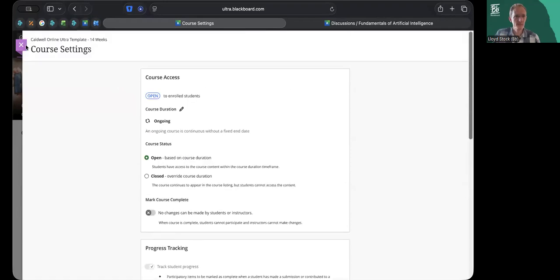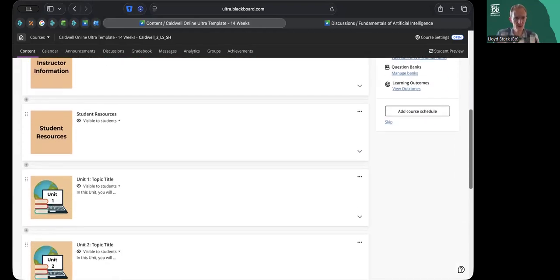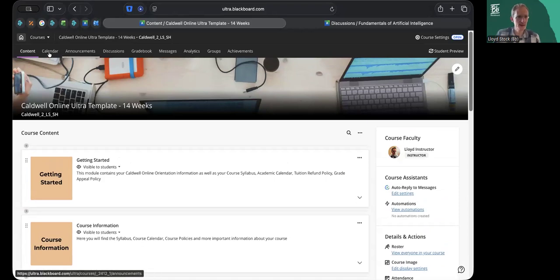Next up, we have the overall course menu. On the far left, when we open a course, we land on this content page, which shows us this course content outline with all our different learning modules. We'll come and talk about that in a little while.